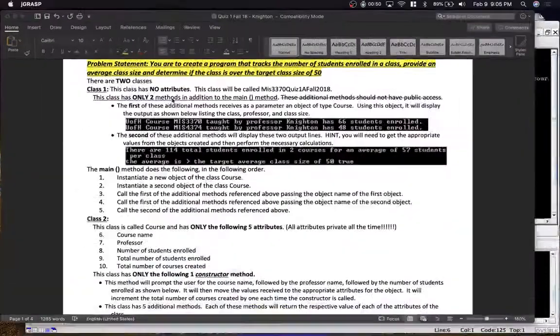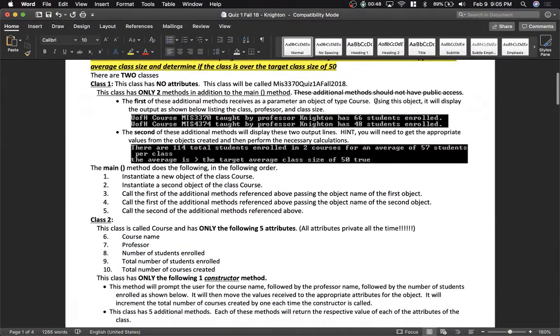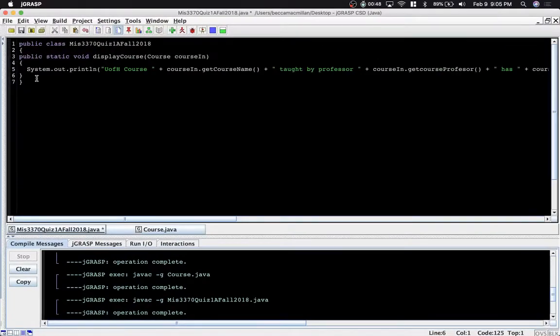So let's go look at the instructions for this method again. So using this object, it will display the output as shown below, listing the class, professor, and class size. So right now our output should look like this if we were to call it. So this method is done. So we can move on to the second method. So let's go ahead and space down, give it room.